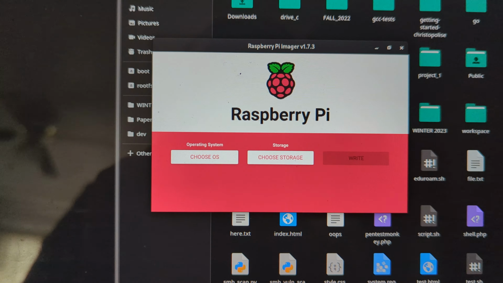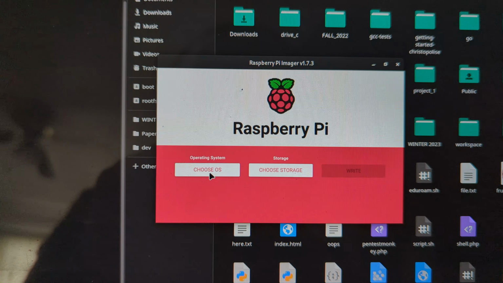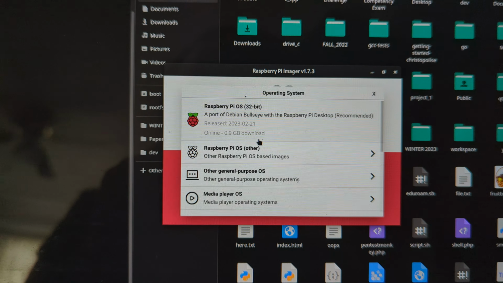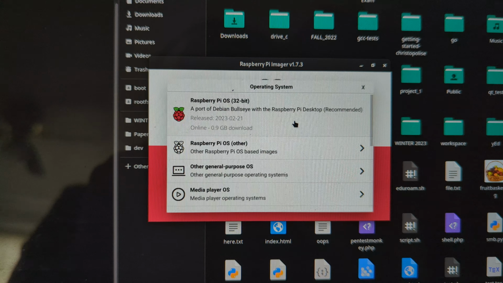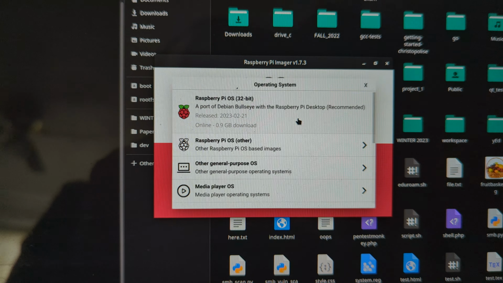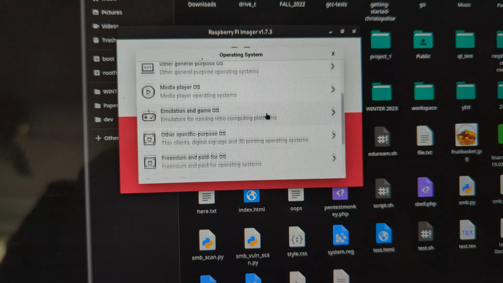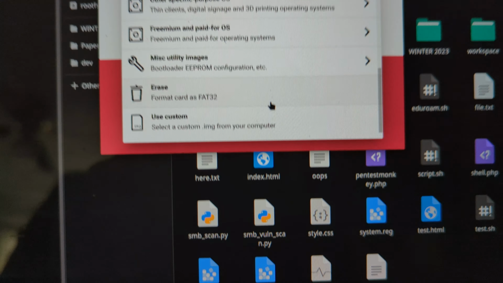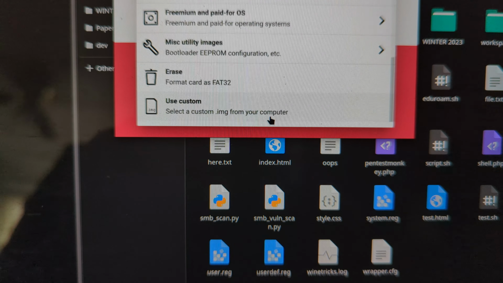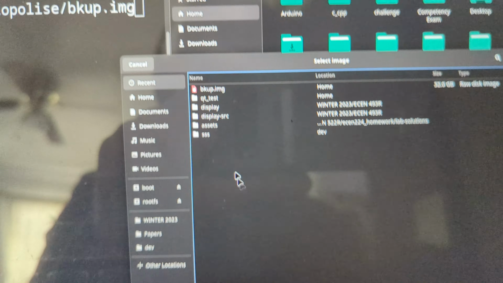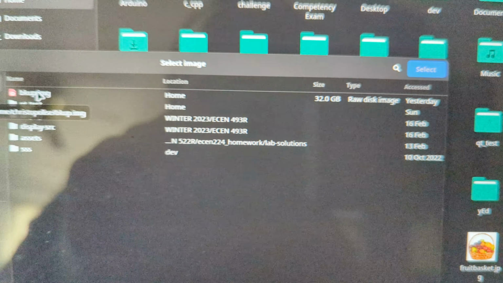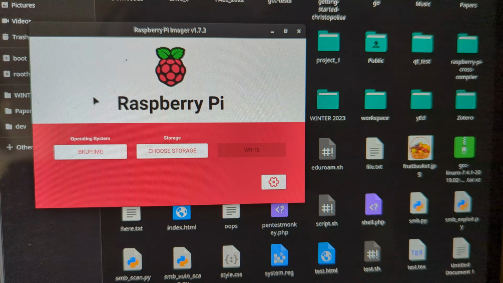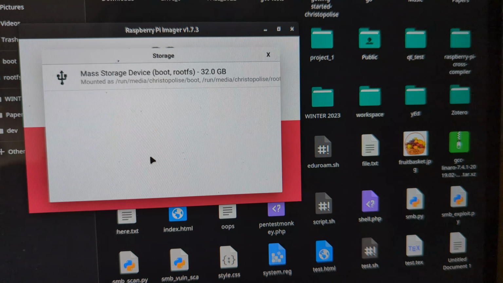So when you're met at the Imager, it's a really nice tool. You can choose the OS, and it'll give you the stock Raspberry Pi OS or versions. They used to be called Raspbian. But then you can go down to the bottom here and choose a custom image to flash on the desired SD card. So if I chose my backup image, which as we can see is 32 gigabytes, I selected that, and then I put in a new storage right here.